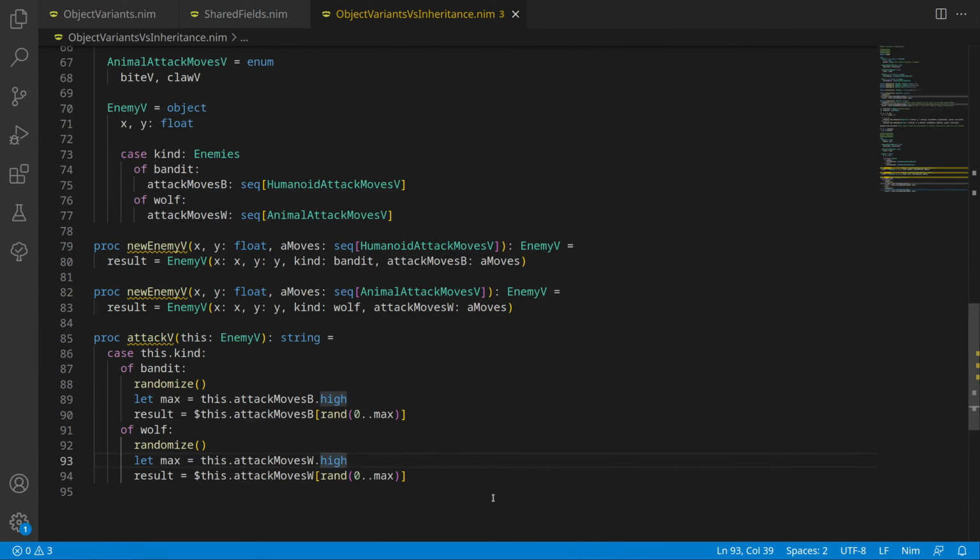Now we make the sequence, fill it in and display it like before, except that we won't be adding the base object variant enemy V object without the kind field specified, because it will crash our program. You can't mix the base object with its variance.